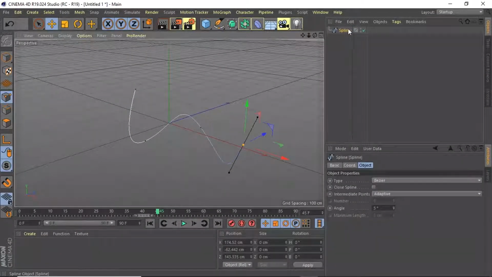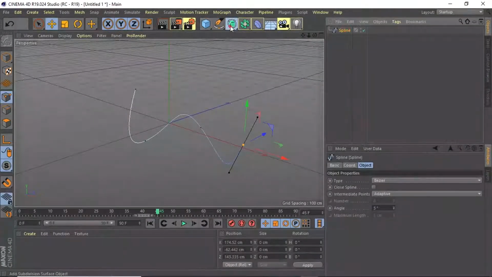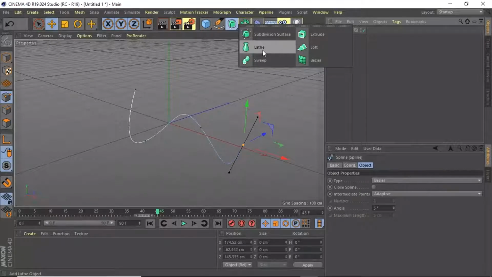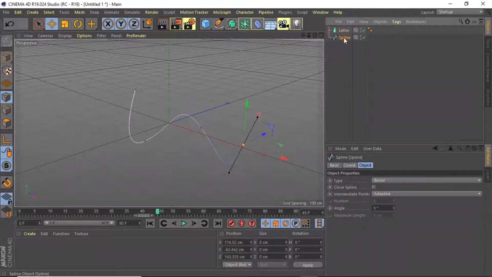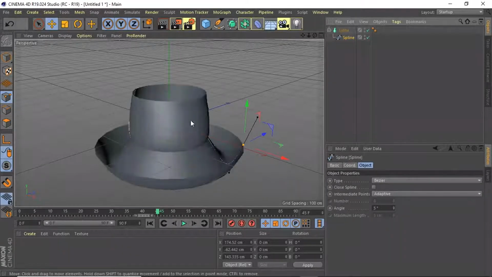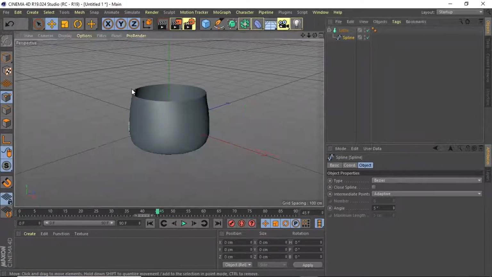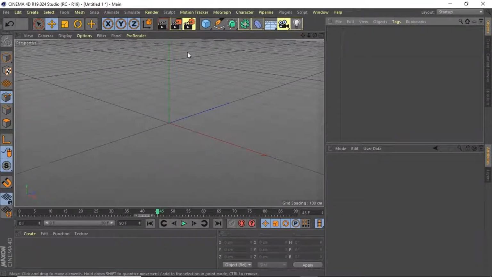Okay, with the spline, the other stuff you could do with it, like I could just go right here and click on Lathe, and I'll have to drag the spline into the Lathe, and you see we've just formed something that looks pretty simple. So this is actually a means of transforming 2D shapes into 3D shapes. We're not going to be going into that for a moment right now. So let's delete all this.